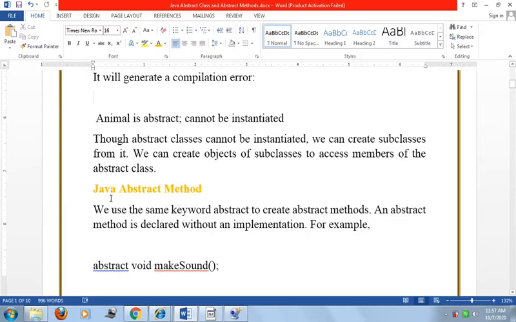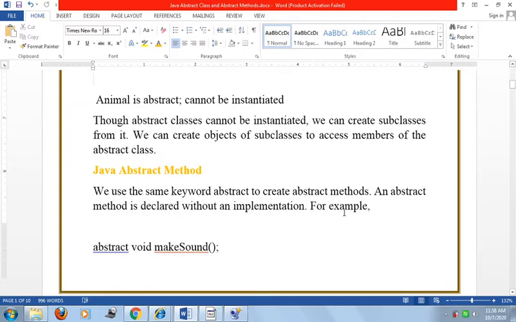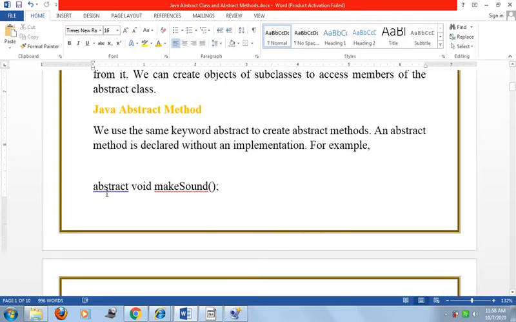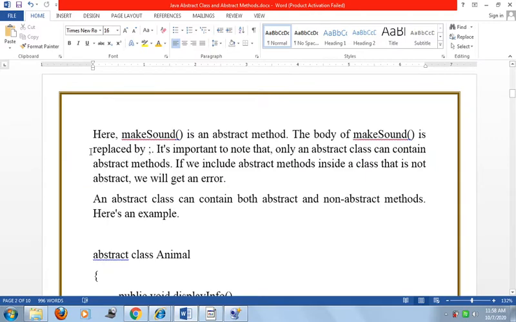Now next is the Java abstract method. We use the same keyword abstract to create the abstract method. An abstract method is declared without an implementation. For example, when we declare the method as abstract, it is the Java abstract method: abstract void, and this is the method name. So this is the abstract method. Here makeSound is an abstract method. The body of makeSound is replaced by the semicolon.